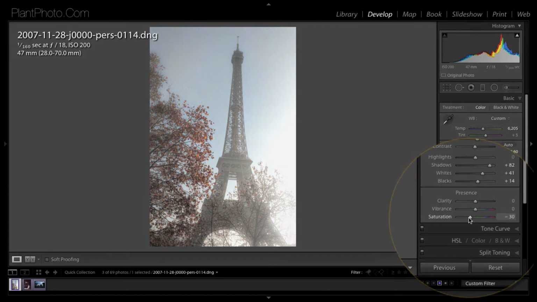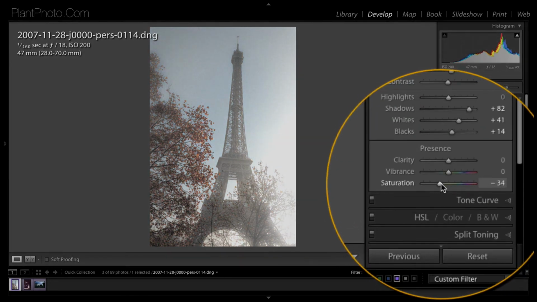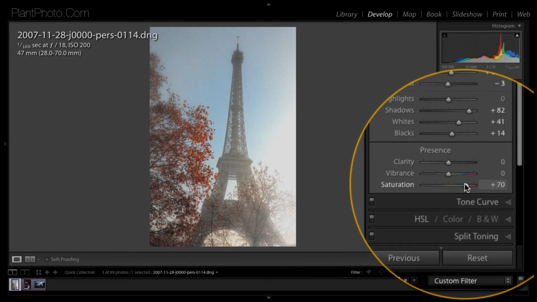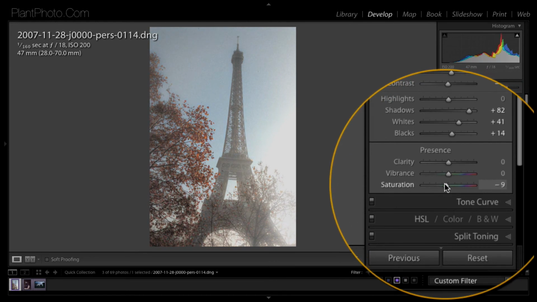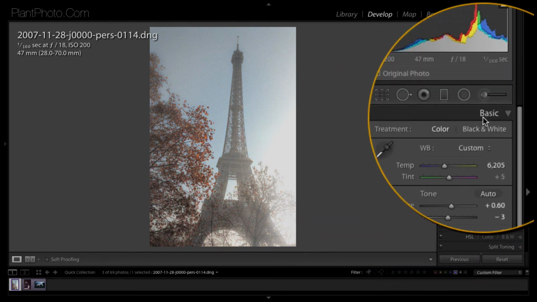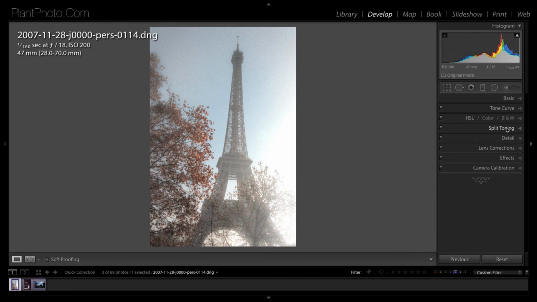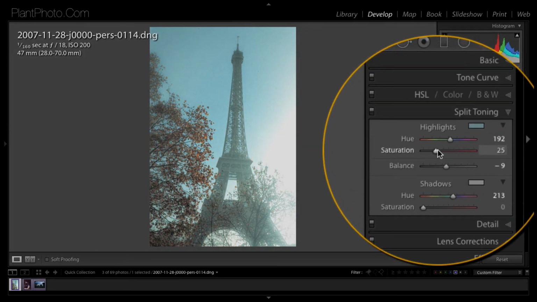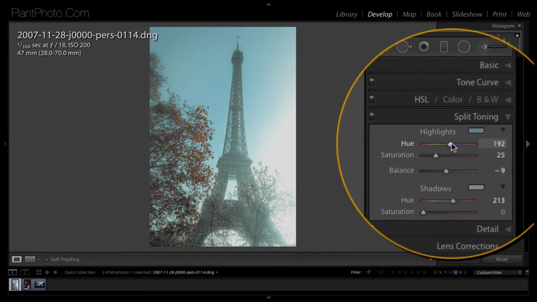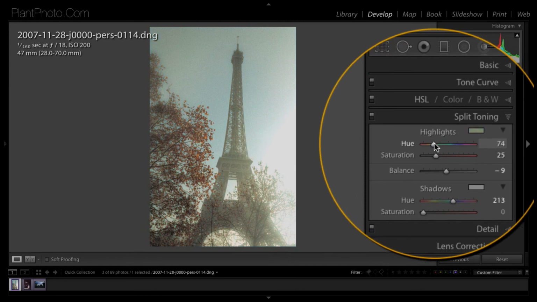I'm going to drop the saturation down a little bit and have a look, and then bring it back up again. So I'm just going to drop it down just a touch, like so. I'm then going to go into the split toning here and have a little play around with the colours. Now, I'm going to bring up this saturation on the highlights first and decide what I want to go with on that.